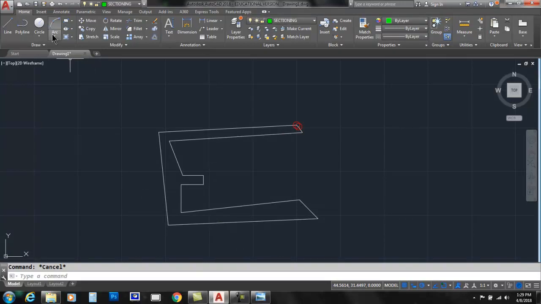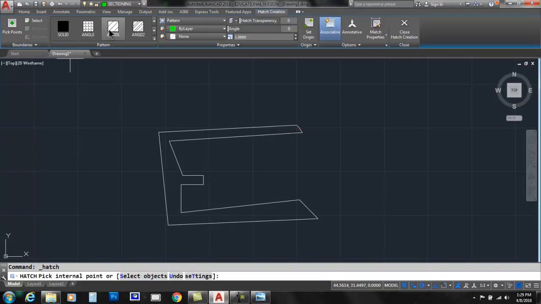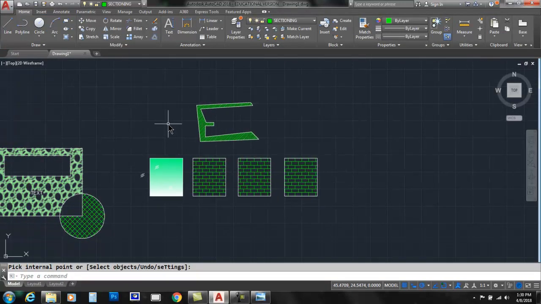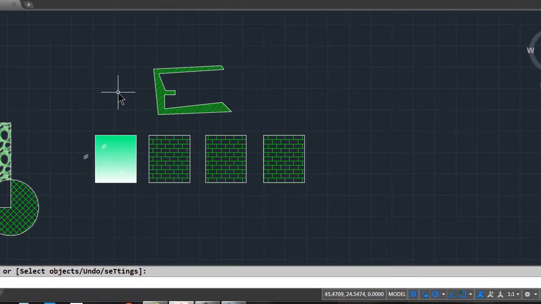Okay, so going to hatch, ANSI 31. See, now we see it. Click, enter, problem solved. So you have to have a watertight boundary, or you cannot have a gap in the boundary. Otherwise you get that message, and you won't be able to create the sectioning.